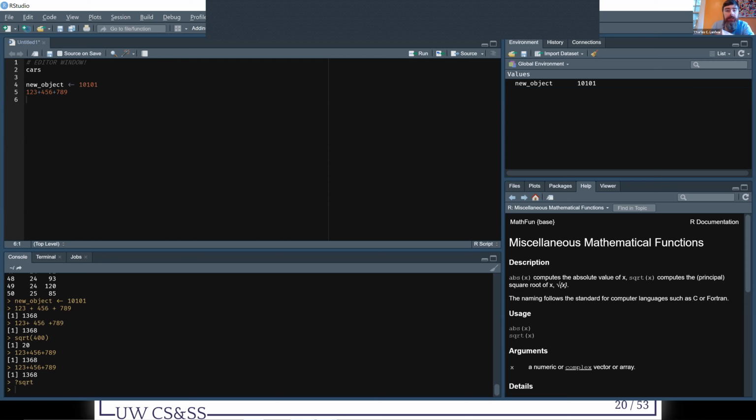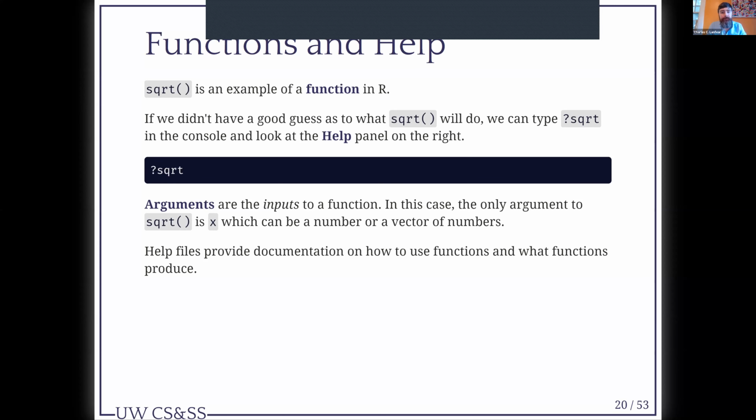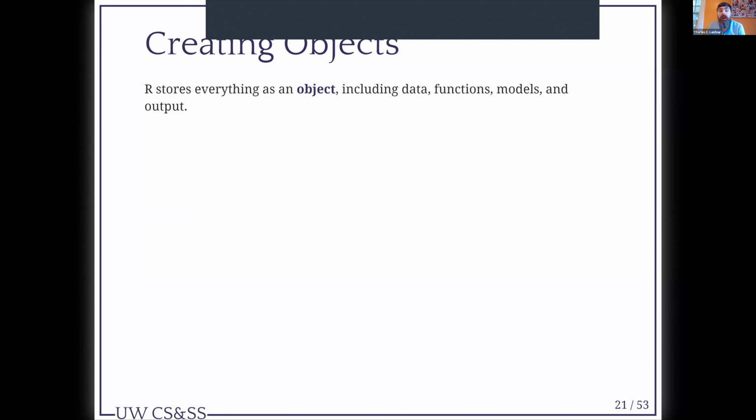Okay, next. So in R, everything is an object. Literally everything in R is an object. Every piece of data, every function, every model, every output of a model is an object in R. So it's important to be able to create objects. In R, we create objects using what is called the assignment operator. The assignment operator is a less than sign followed by a dash, okay?